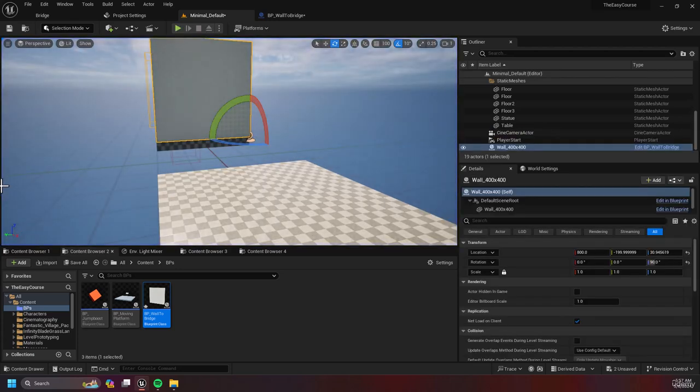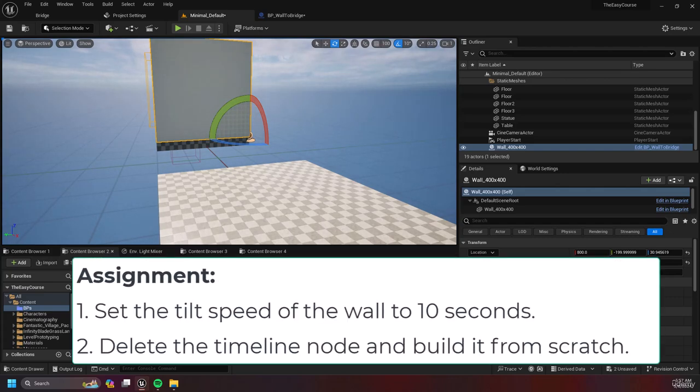I think we should stop here. Before you continue to the next lecture, make sure you understood everything. Your assignment will be to set the speed of tilting of this wall to 10 seconds. To do this, you need to adjust the length of the timeline as well as timings of the X, Y, and Z axis. Your second assignment is to delete the timeline node we created together and make it from scratch.